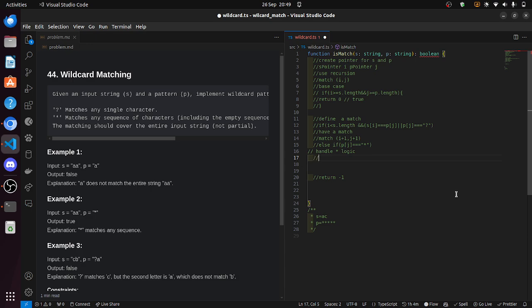Okay, so I would use a while loop. I'll check for while p of j plus 1 is equal to an asterisk, the next character is an asterisk, I'll just increment j until, yeah.